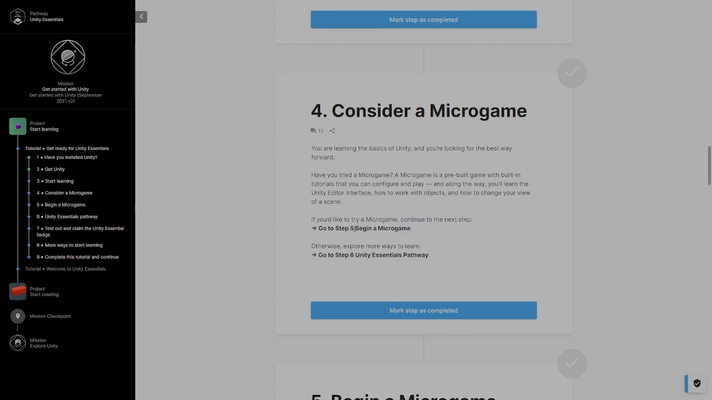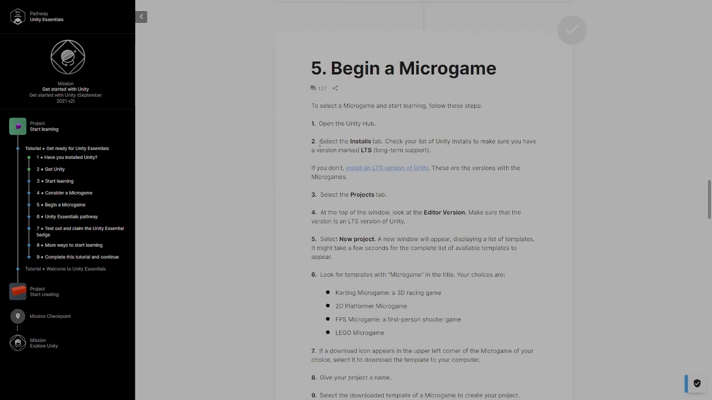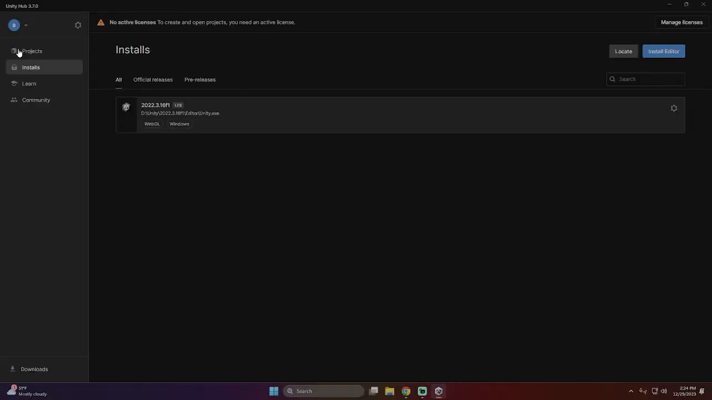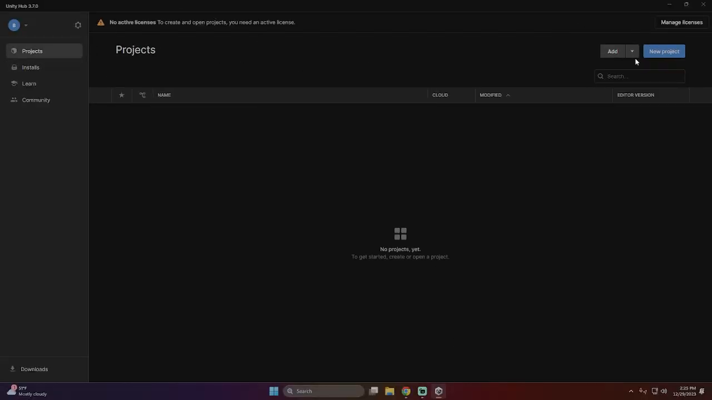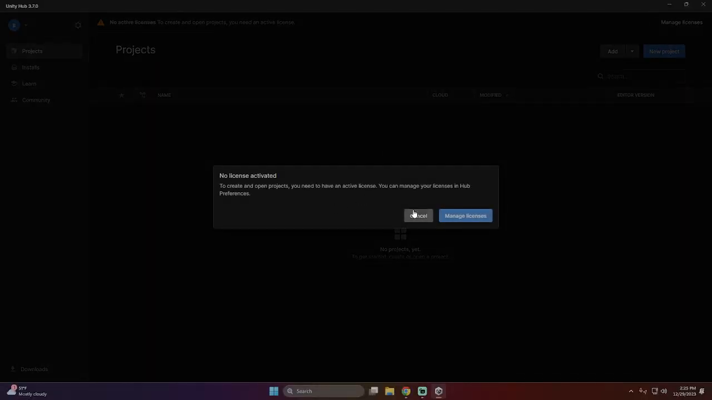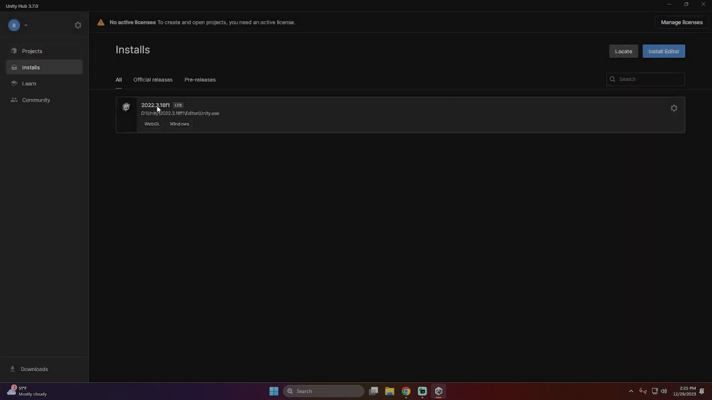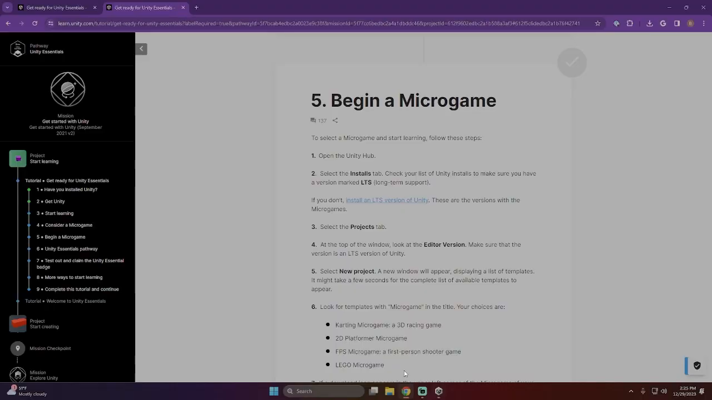Go to step 5. Alright, open the Unity Hub, select the Installs tab. Check your list of Unity installs and make sure you have the version marked LTS. Select projects. Okay. So go to Unity, select projects, new project. That's not what it said to do. Installs, LTS. Okay. Then we go to projects. Make sure that you're on LTS.